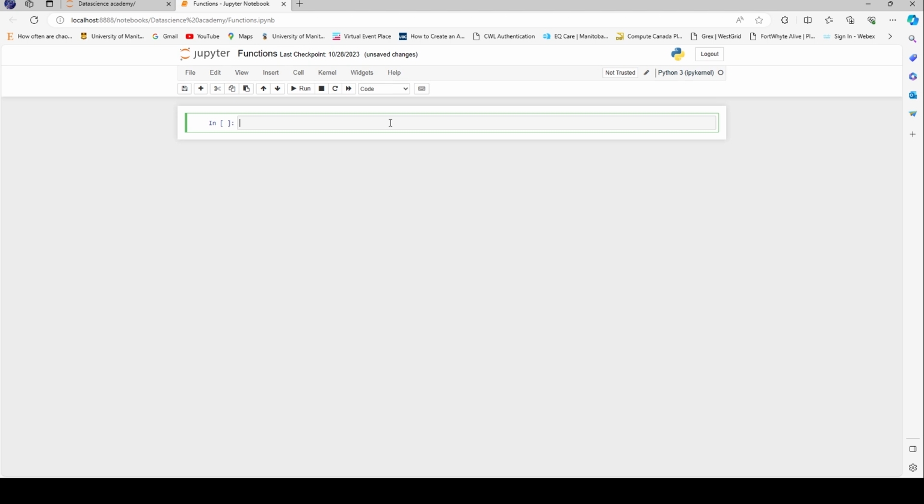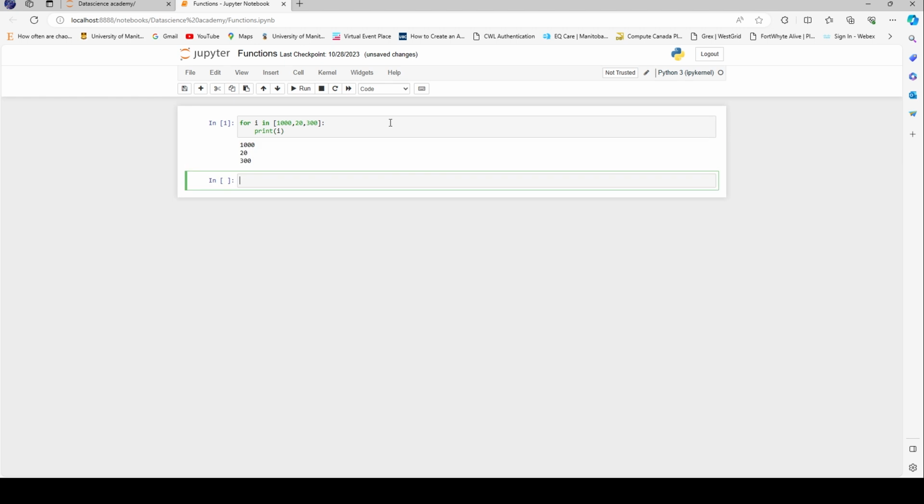Okay. So previously in my previous videos, I had defined how to deal with control flows. For example, things like for i in 1000, 20, 300, print i. What it will do is just iterate through this iterable. This is a list, and it's also an iterable, and it will iterate through each and every element in the list and print it out.